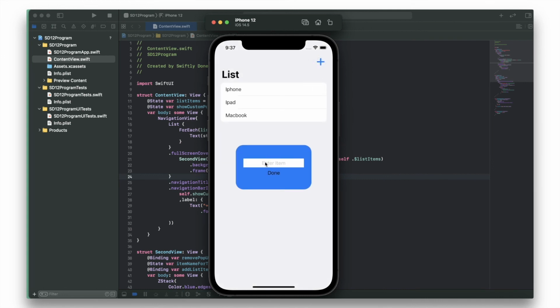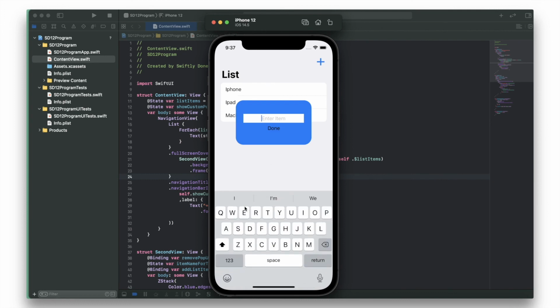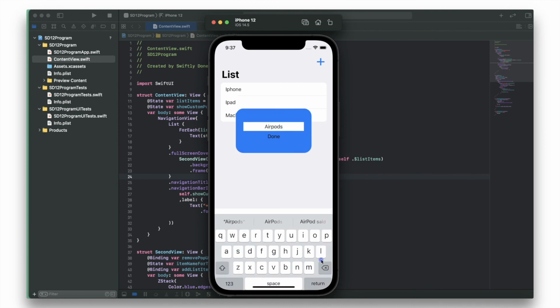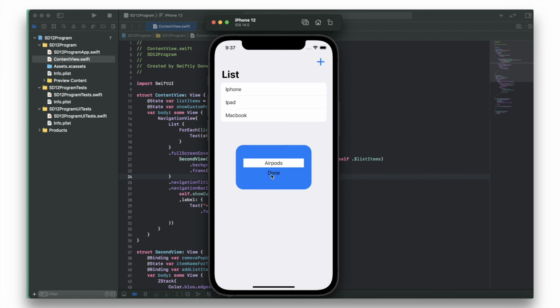There you go, quite simple, and you can put an item in there. So let's just put, I don't know, AirPods in there. And let's click the done button, hopefully it should appear in the list. Yep, it does. So as you can see, that's quite a useful device that you could probably use in your programs, but you could probably create something with far more imagination than I've done with that.